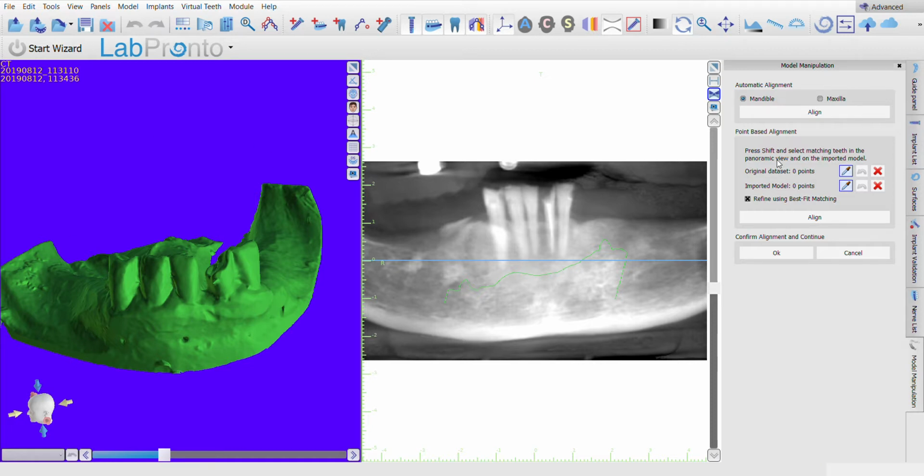As it says, you press shift. As you press shift, take a look at my cursor. My cursor turns to a plus sign. I let it go, it goes back to the cursor. I click on it, it turns to a plus sign.